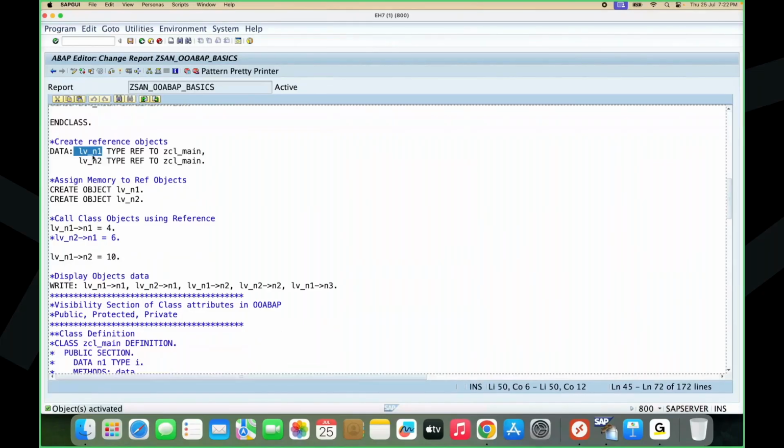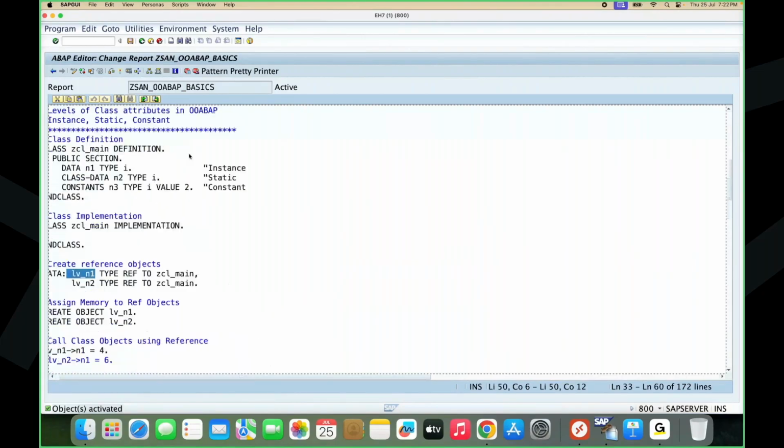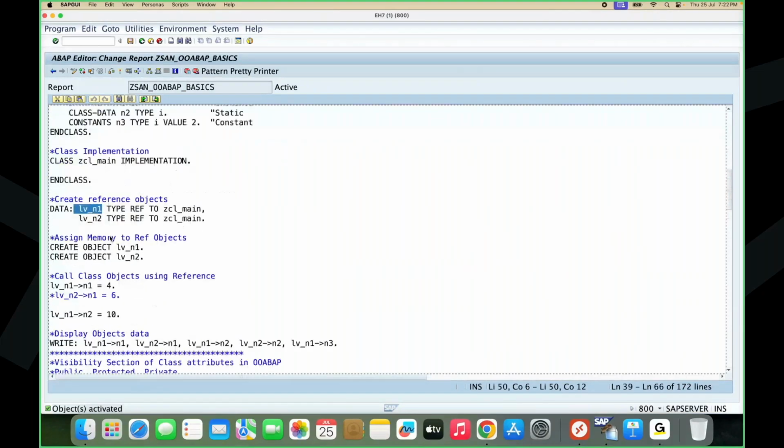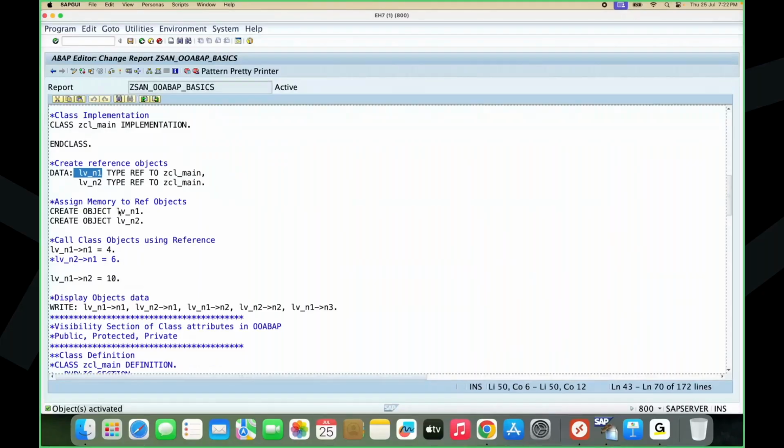So LV_N1, which is referring to ZCL_MAIN. In the ZCL_MAIN, you have attributes N1, N2, N3. Now you are referring to the class attribute through an object reference; that is called calling class attributes using an object reference. So if it is an instance attribute or static attribute, you have to use the single arrow. So LV_N1 followed by a single arrow, this is called a reference parameter. So you are referring to class attribute N1 through the object reference and you are passing a value.